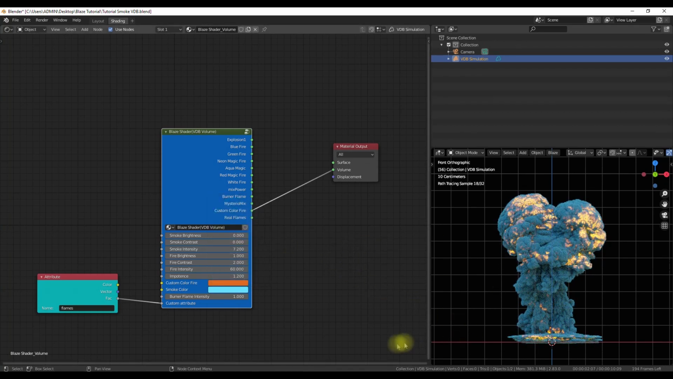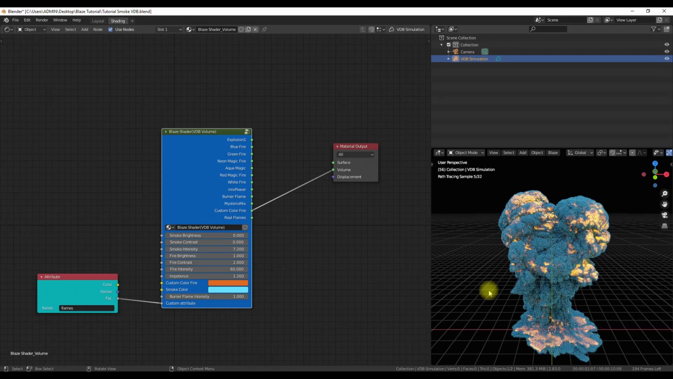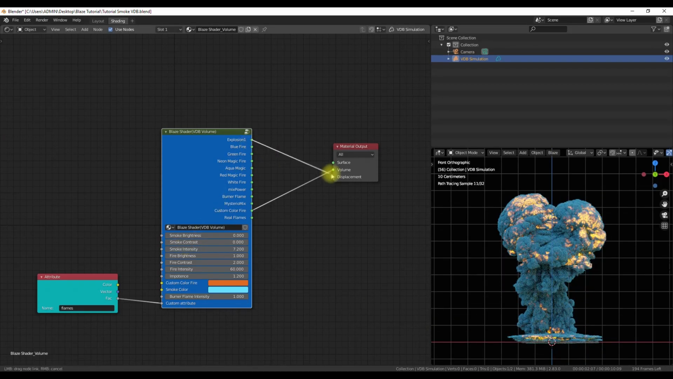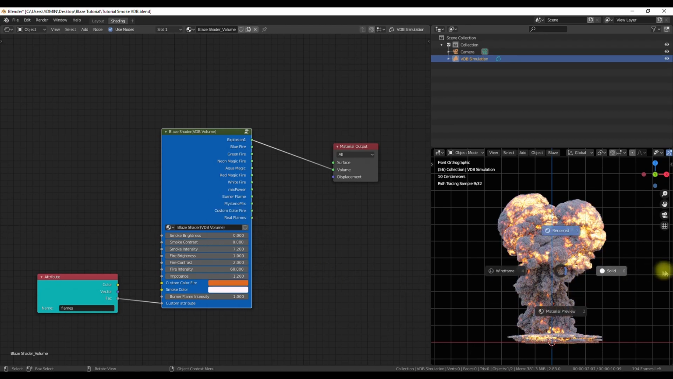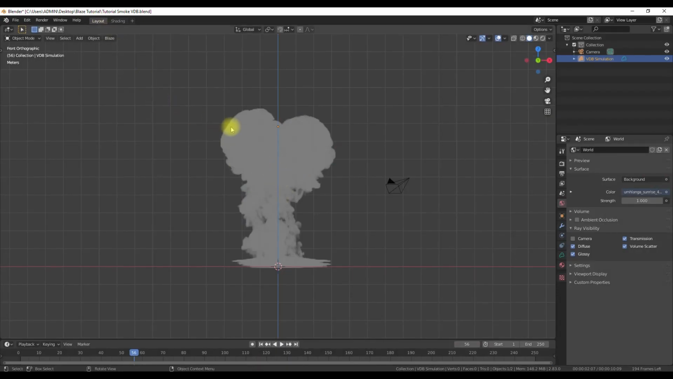And now what I'm going to show you is how you can achieve a realistic fire color look from the custom color input. Believe me, this is very easy. You can do it using the black body intensity node.